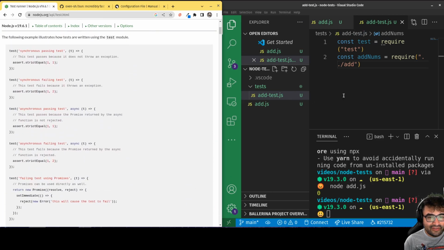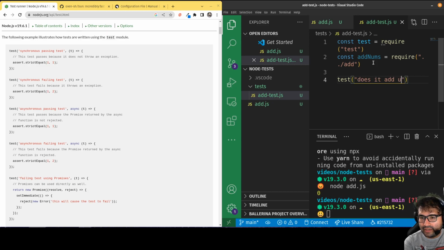Okay, and you can see here the syntax. So the idea here is you're going to use this test function, and this test function takes 2 arguments: a name for the test. So say we're testing add nums. So first we want to see, okay, does it add up? And then what you do is you pass a callback, which receives this argument t.